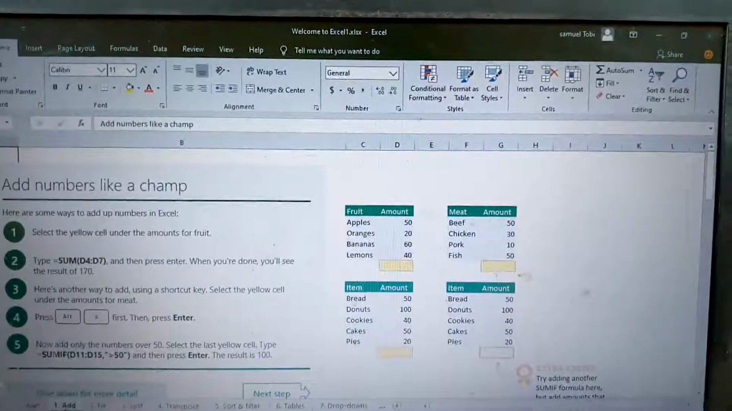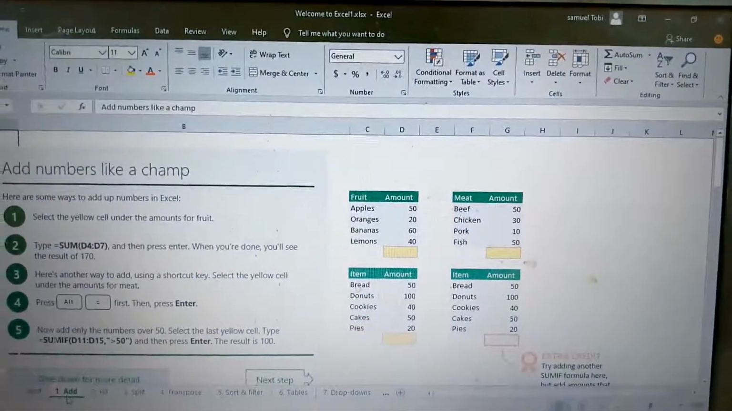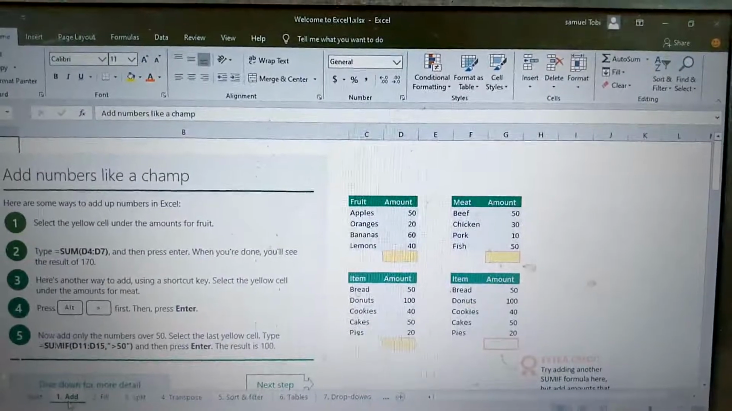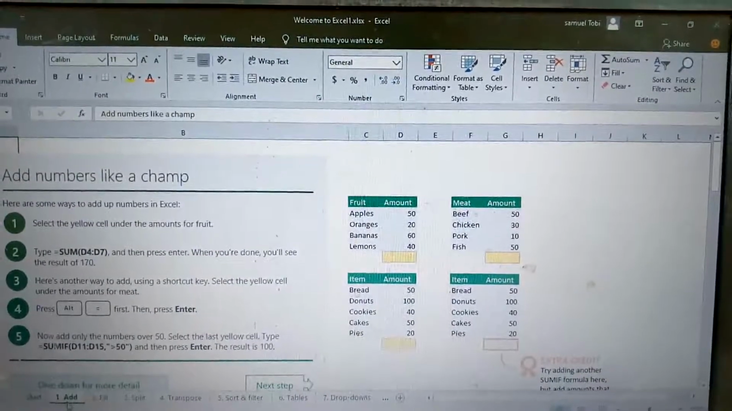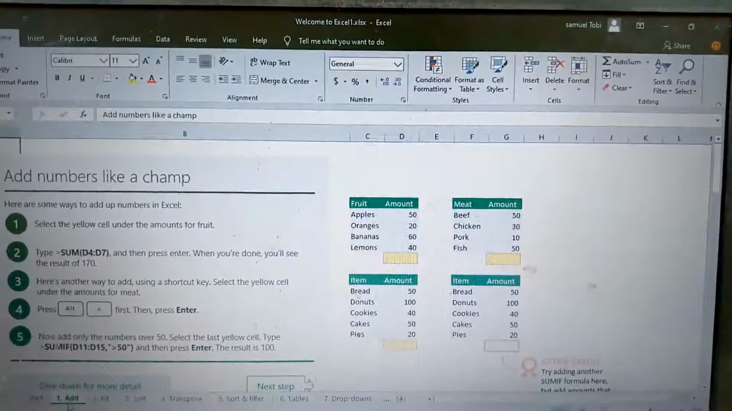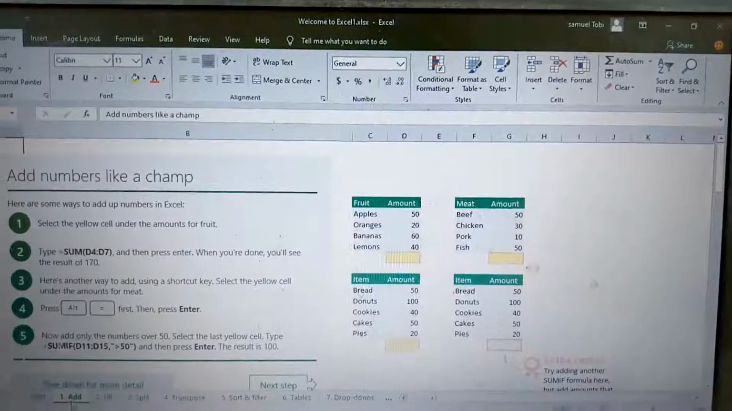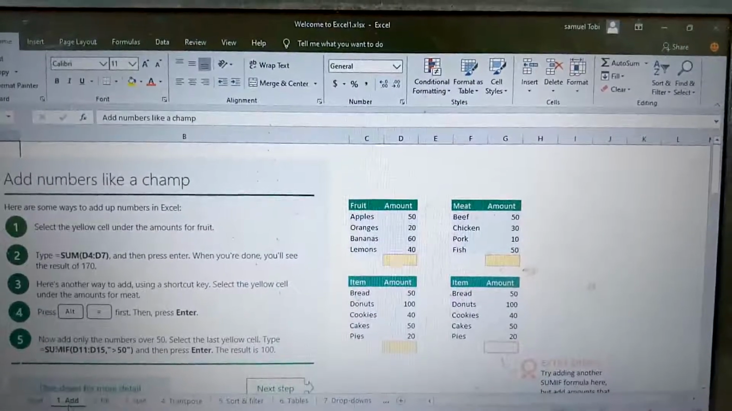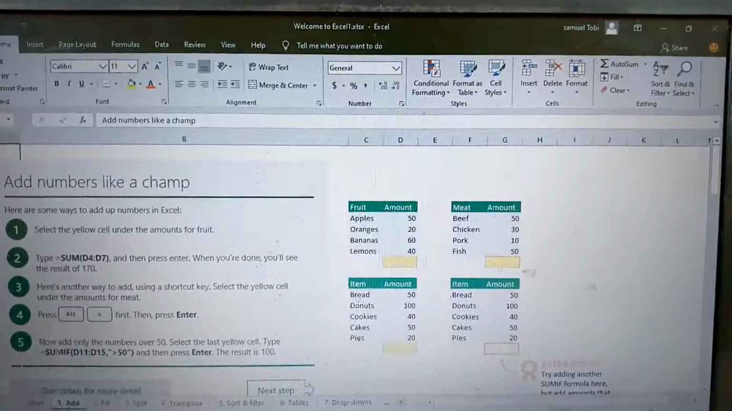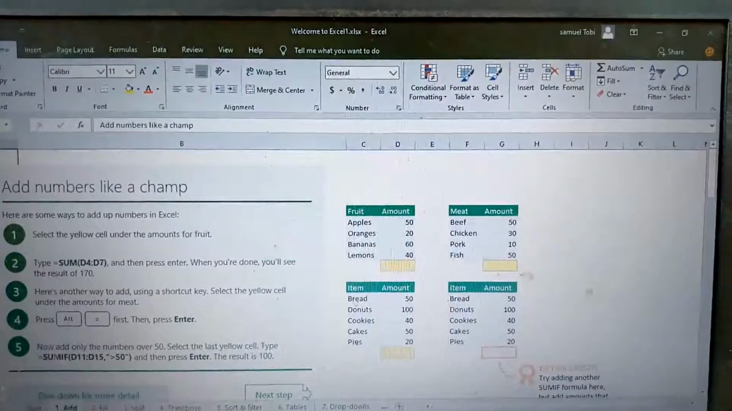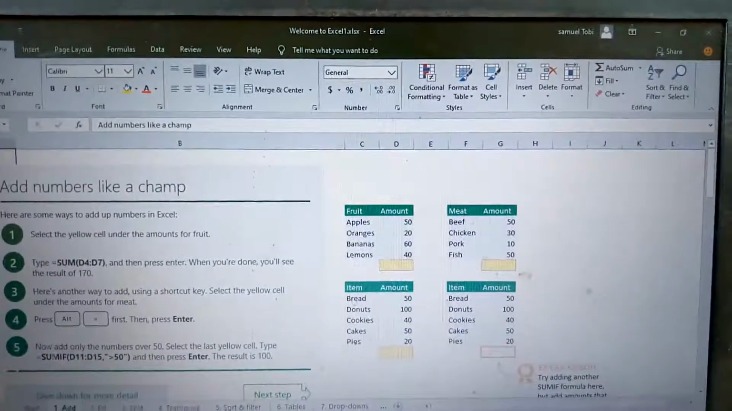Having mastered your cell name, the next thing you have to do is to enter the information you want to use on Microsoft Excel. You can add numeric data and other types of data. On your screen you will see that I put up some fruits there. Apples bought for 50 naira, oranges, banana, lemon, and then in the second aspect you can see meat, different types of meat: beef, chicken, pork, and fish.